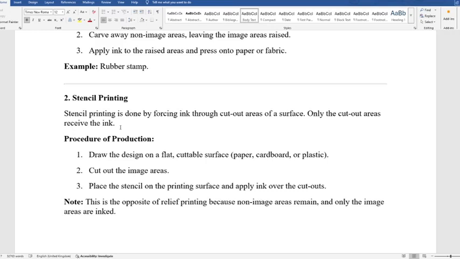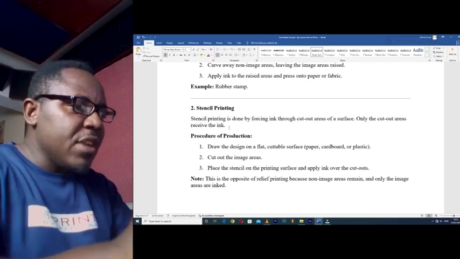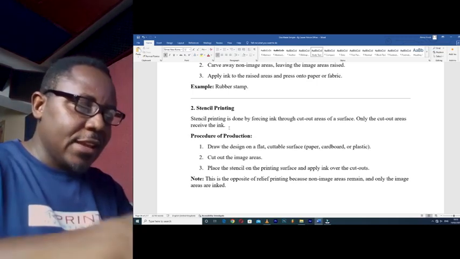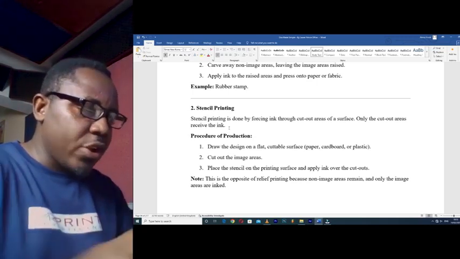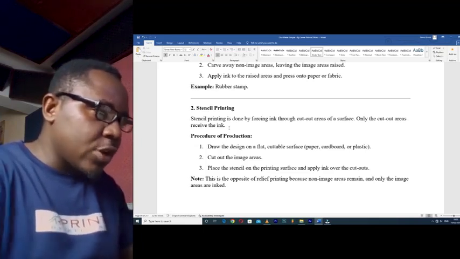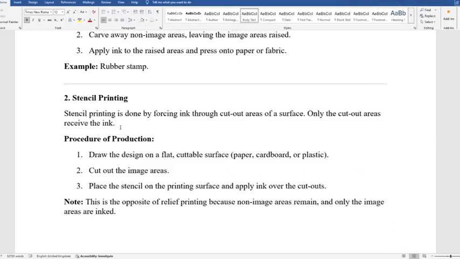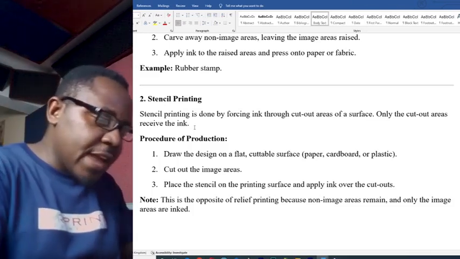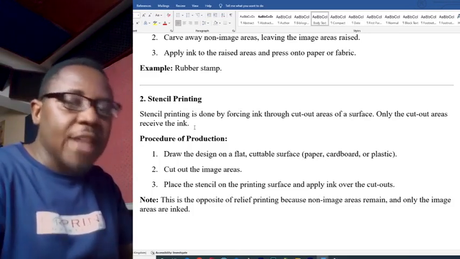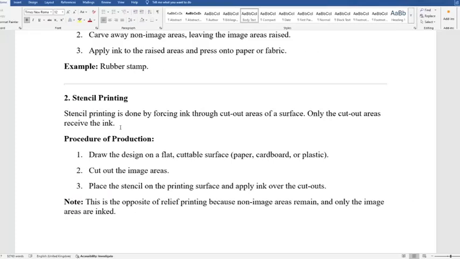Are you getting it? Now, this is how it goes. The image area is rather chopped out. Like, let's say you are doing a stencil print on a paper, right? You write the text that you want to write, or maybe you draw the text. After drawing what you want, just cut out what you want to show. You cut those ones out. And then you leave the other side, the negative areas, where you don't want to show, as the, what do we call it, the non-image area. Are you getting it?